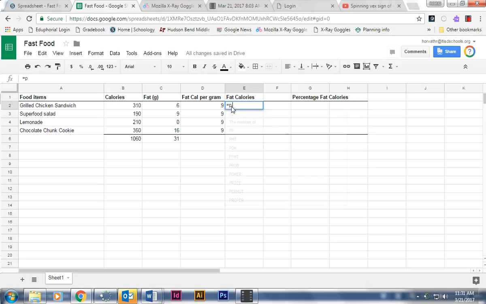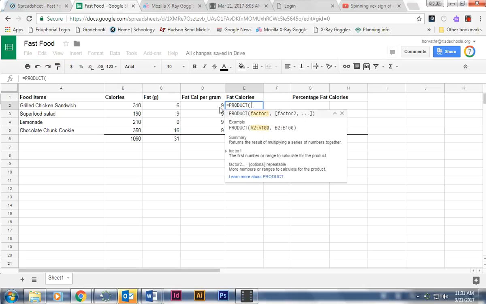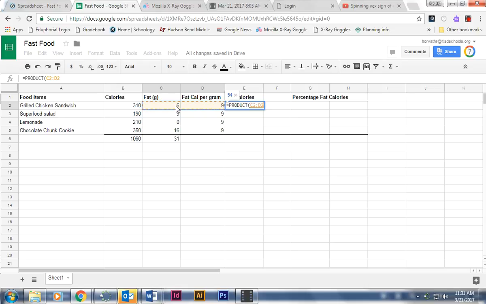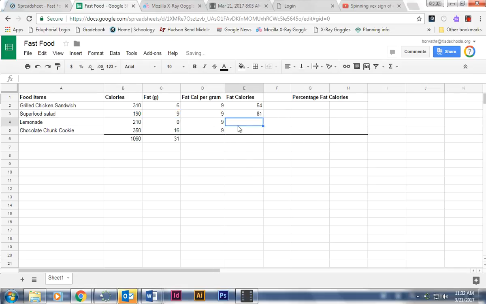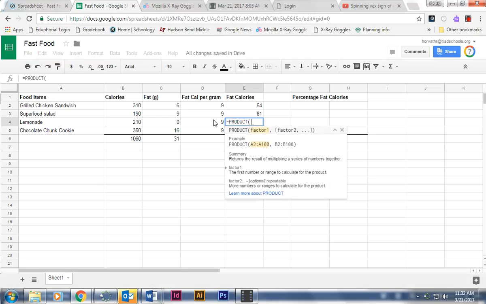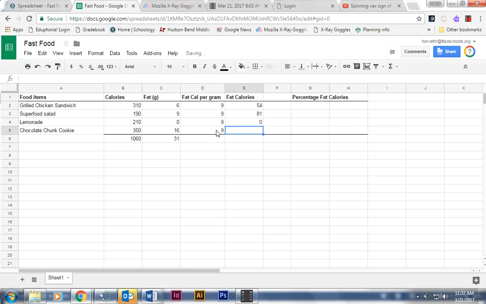And so I'm going to type in product. When I type in product, it's going to have predictive text, so I'm going to click where it says product. And I want to do a product of 9 times 6. So I click and drag both of those, and then I hit enter. And that is the formula right here, product C2 times D2. Same thing here. Same again, equal sign, product, and then drag, that's going to be 0.